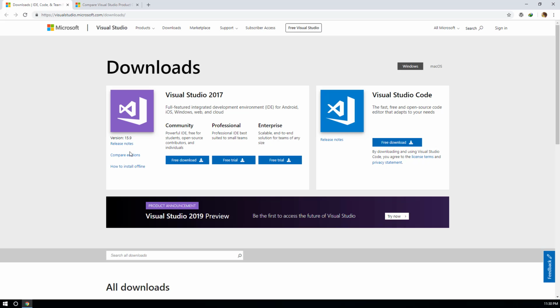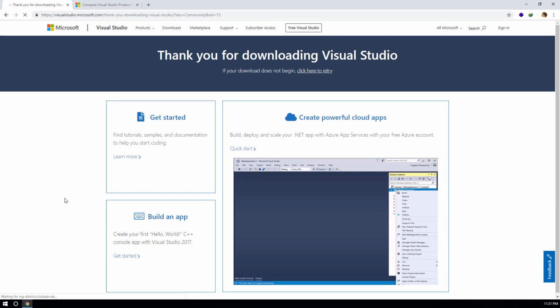So let's go back to the previous page and choose Community, because Community Edition is free to download, and you can have a powerful IDE free for students, open source contributors, and individuals. So just by clicking on free download, let our download be started.